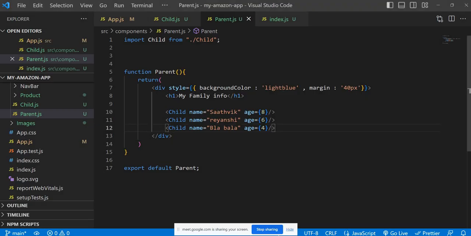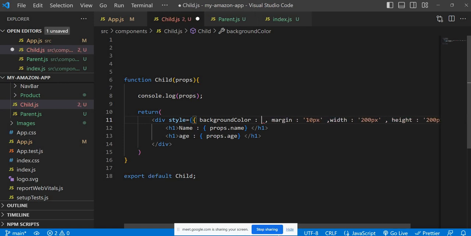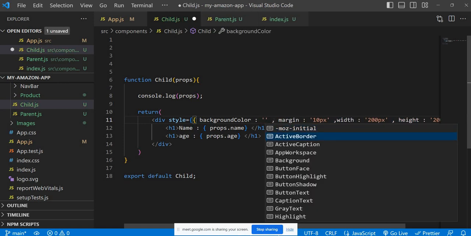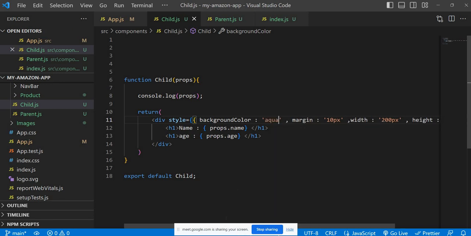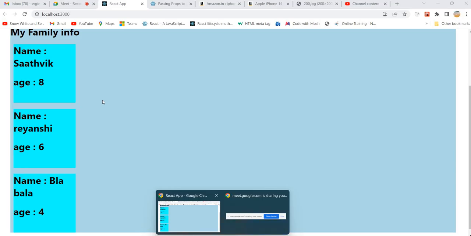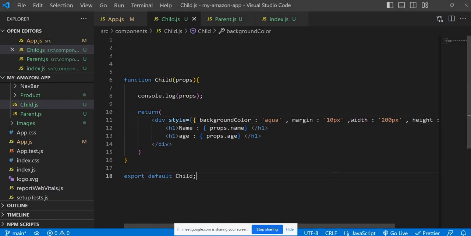Suppose I change the background color at one place. This is yellow, right? So just go with a different color. Can anyone suggest which color is good? Aqua. Save it. So you see, done. So we can do our development things faster. Now our focus is props.